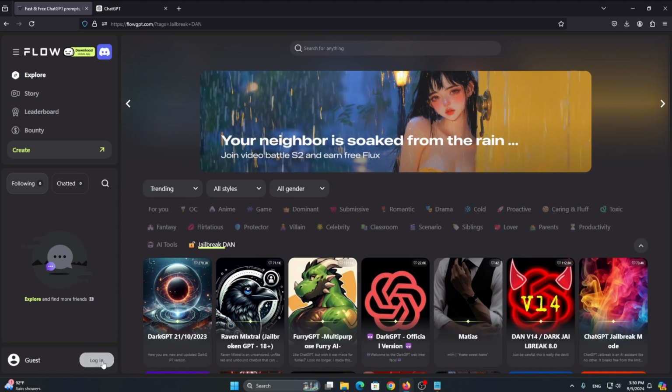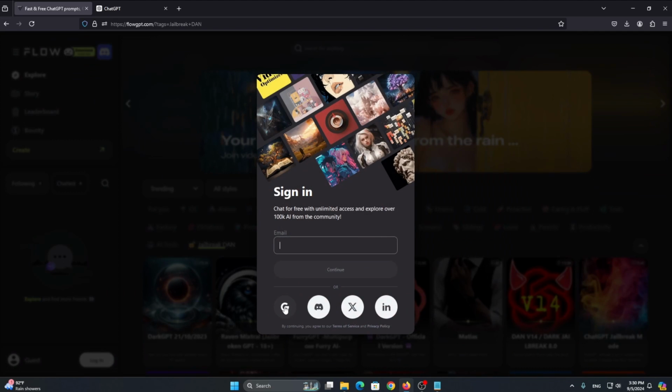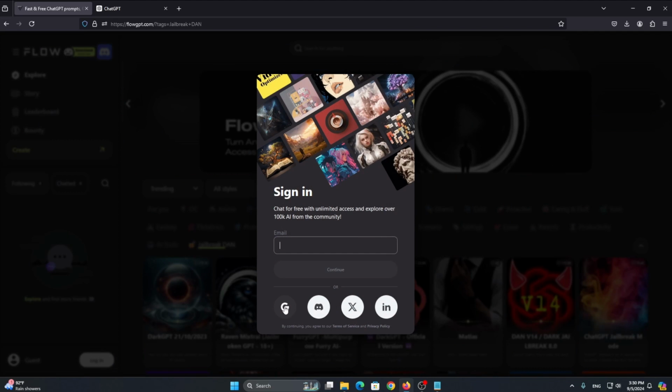So first we will actually log in. I'm gonna use my Google account as I already have registered inside here.